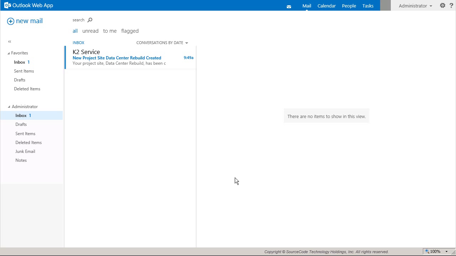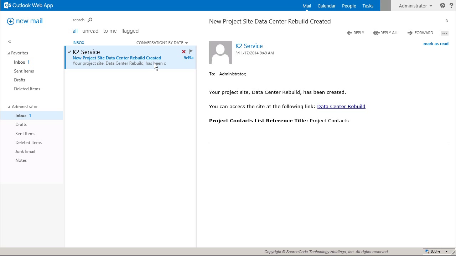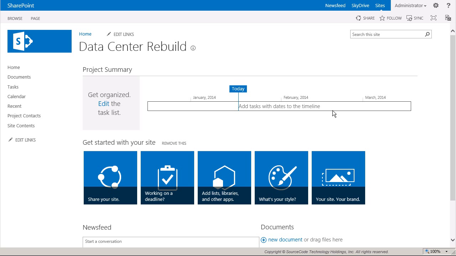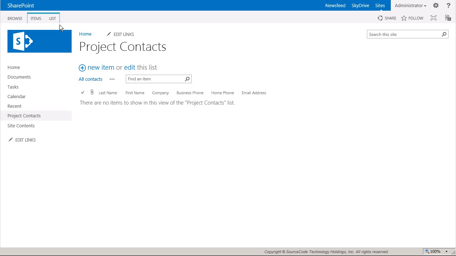So now let's switch over to my Outlook client, and we can see the notification that comes in when the client site is created. You can see the body of the message shows title from the list reference I created in the Workflow Wizard. Let's click the link here and check out the new site list. The Create Site Wizard set up a project site called Data Center Rebuild. I'll open up the project contacts list to check and make sure the settings I selected were configured accordingly.